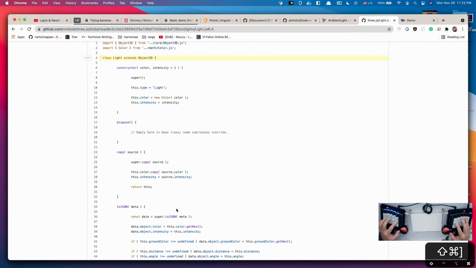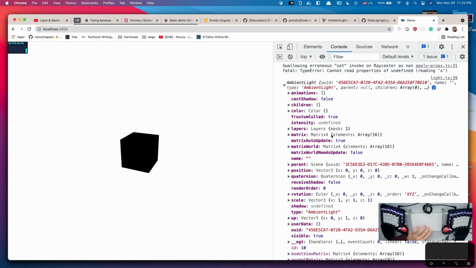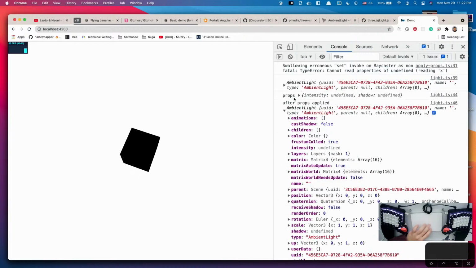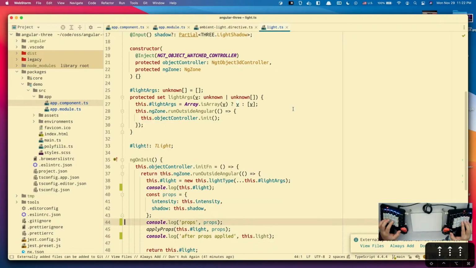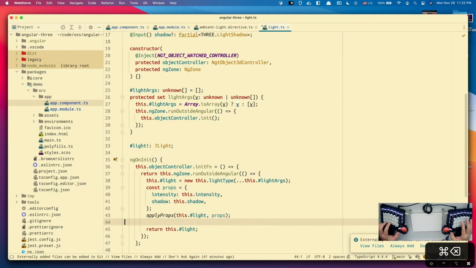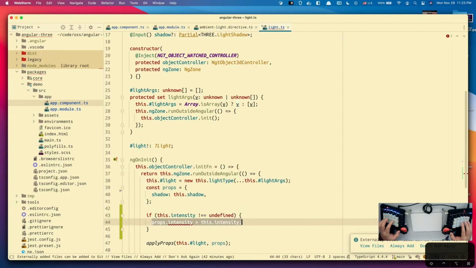Save that. I'll go back to my demo. I should see that ambient light of intensity. I should have intensity in here. Oh, undefined still. It's undefined. So, whoa, this should be easy, right? It should be easy. So I can do that. If this intensity is not defined, I would just attach intensity on the props.